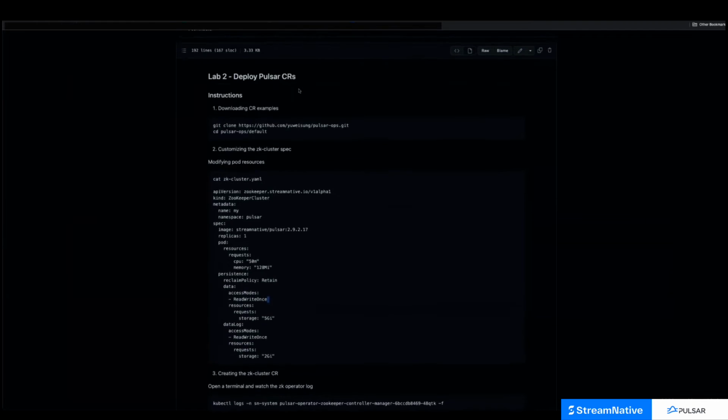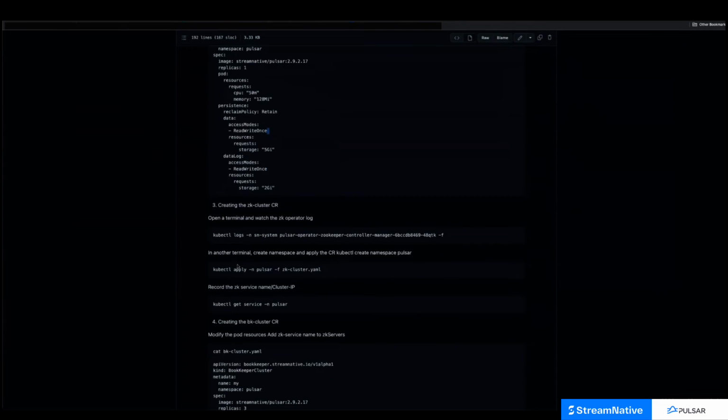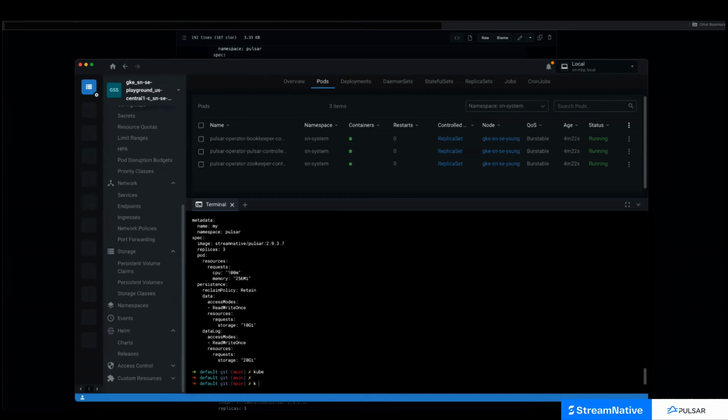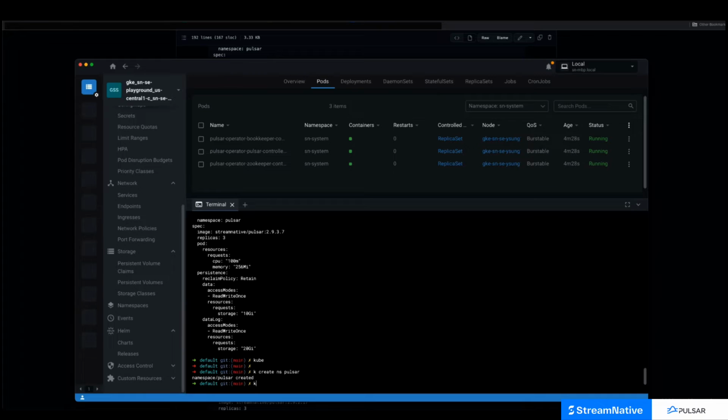According to the lab, we need to create a namespace, create a Pulsar namespace. Okay, so go here, go Pulsar, right? So then what you need to do is apply -n Pulsar. You see that after you create a Pulsar namespace here, okay, let's swap to it. No pods here, right? But here, apply Pulsar -f zk-server.yaml.